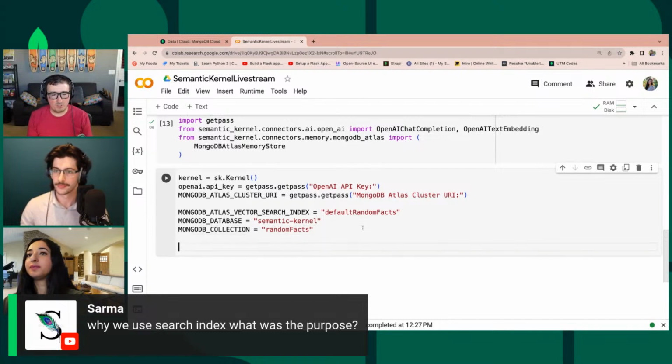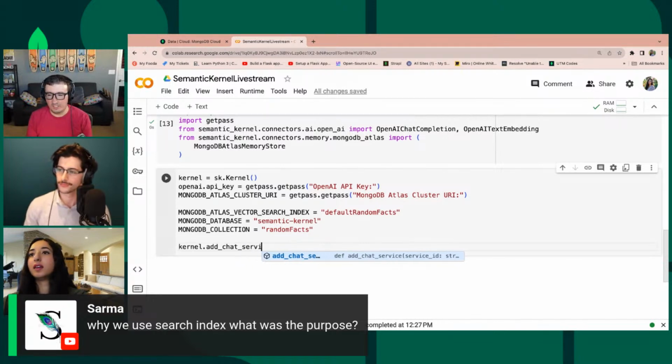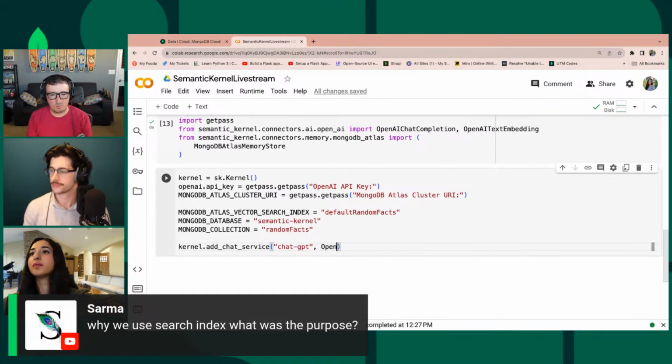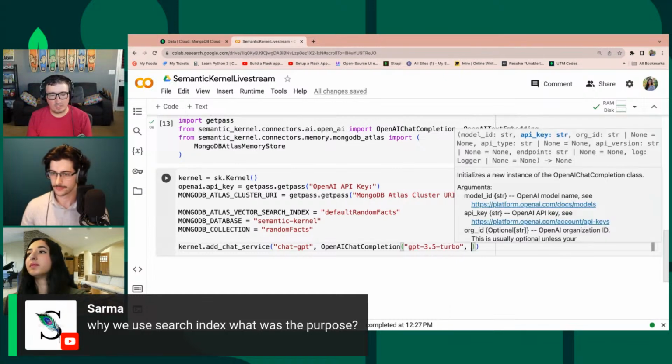So we have a question coming in from Sarma. The question is, why do we use a search index and what's the purpose? I can chime in a little bit, and you all can chime in too. So we're using Atlas search. Atlas search includes a full text search option as well as a vector search option. And the indexes work a little bit differently than the indexes that you might put on your collections for just standard filters or aggregation pipelines.